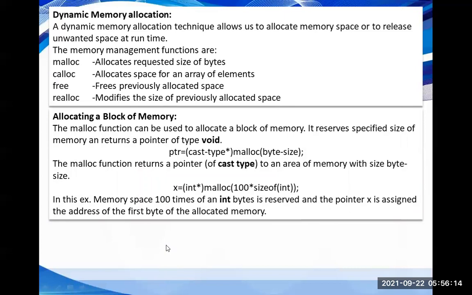Allocating a block of memory. Here we can allocate a block of memory by using the malloc function. It reserves a number of bytes of memory and returns a pointer to the system that is of type void. It returns a void pointer. The malloc function returns a void pointer. We should convert that void pointer into our required type depending on our element by using a typecast operator.